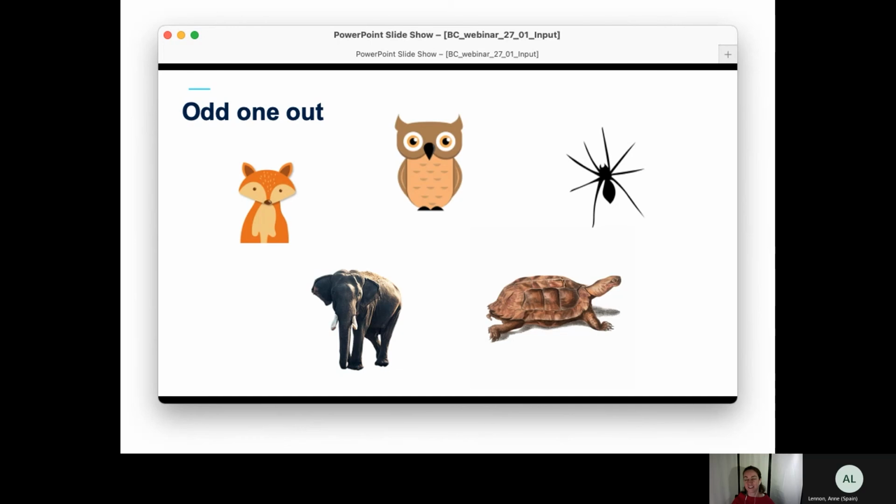So it doesn't really matter which animal you chose here, because they all could be the odd one out, couldn't they? The fox could be the odd one out because the fox is the only one that has thick fur on its skin. Or the fox is nocturnal. Well, the owl is also nocturnal, isn't it? So that couldn't be right. The fox is the only one that lives in a burrow. Well, maybe the spider lives in a burrow also. Okay, so maybe the fox is a bit difficult.